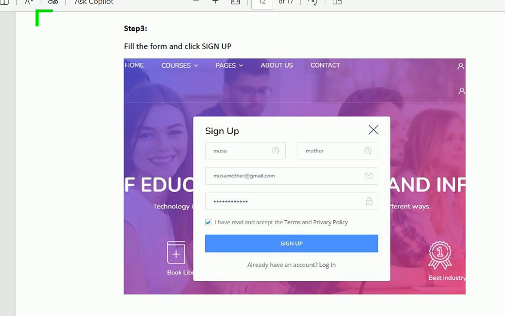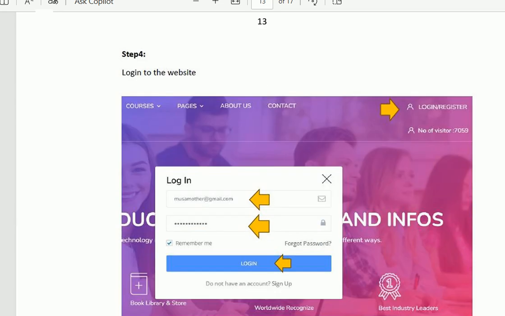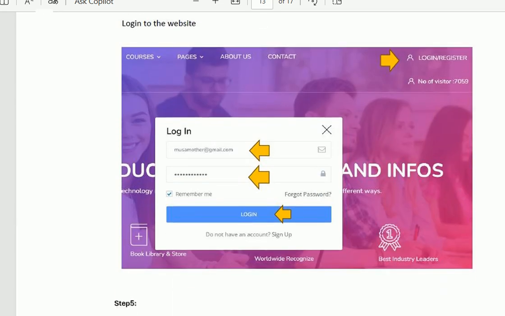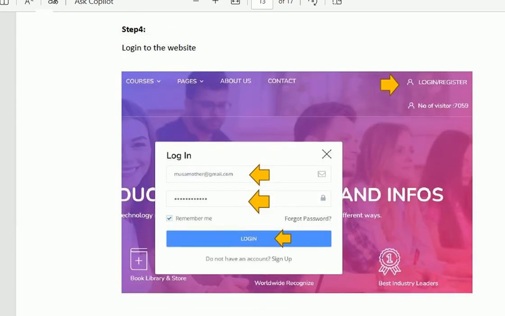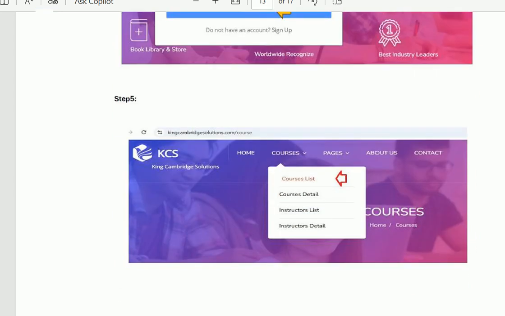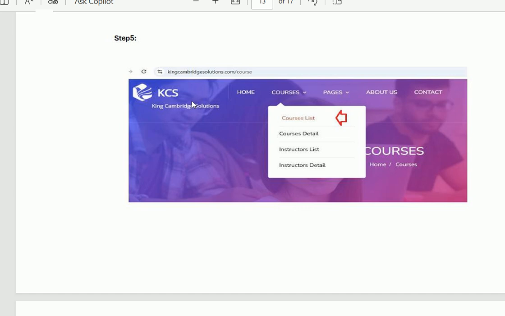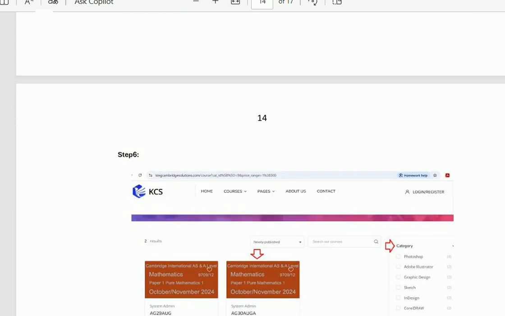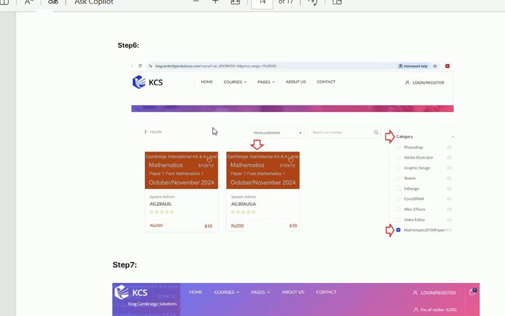Or you can also log in to the website after that. When you log in to the website, after that, you will go to the course section of this website. In the course section, you will click on the course list. When you click on the course list, you will find the courses on the website.